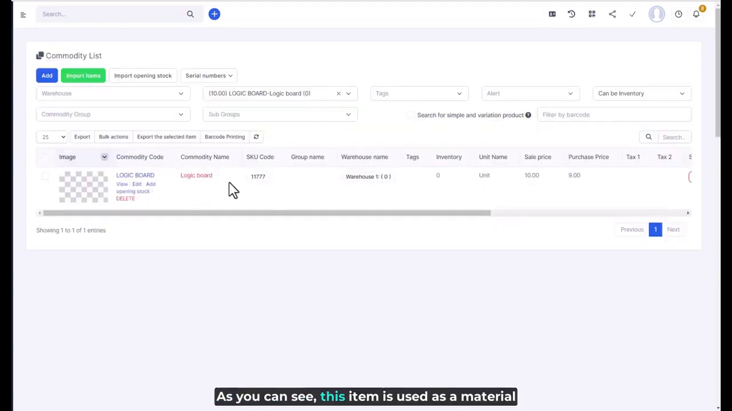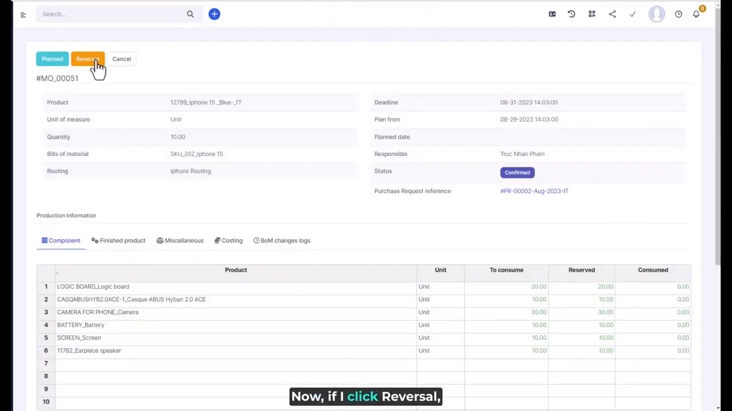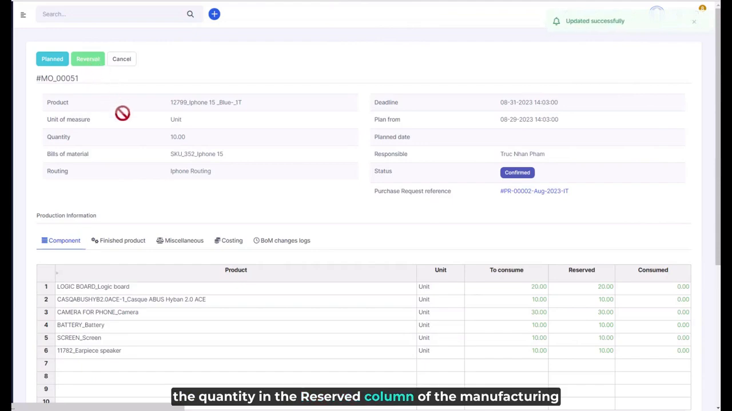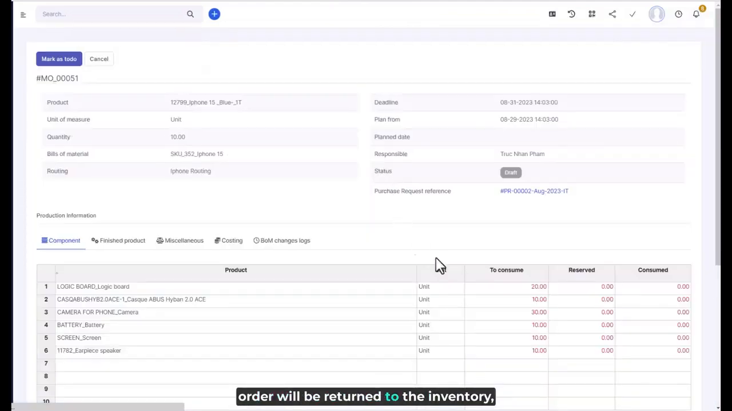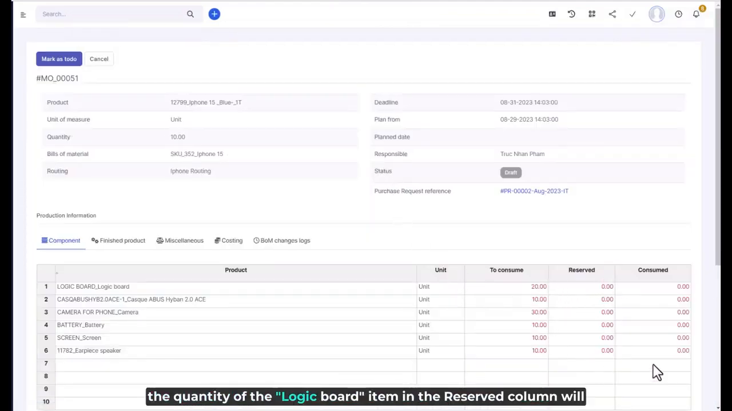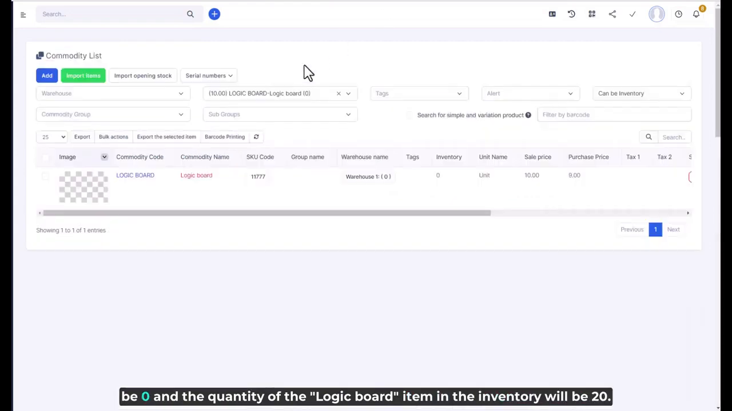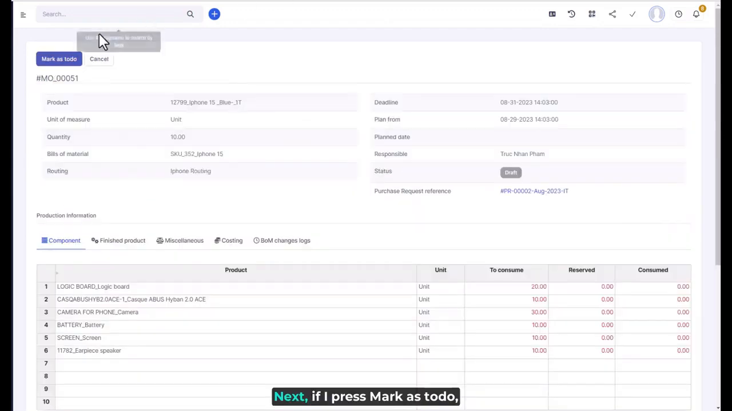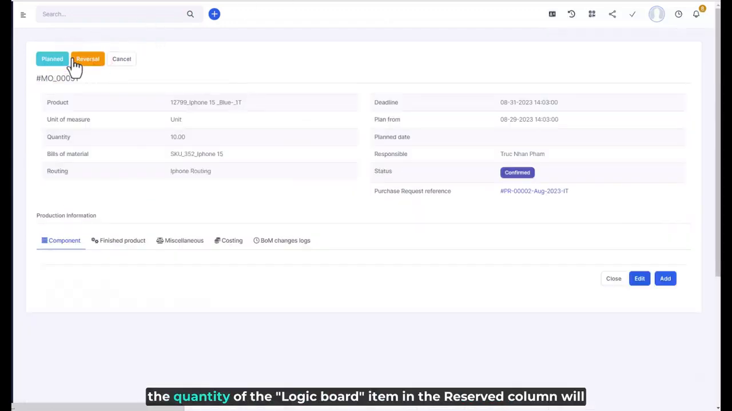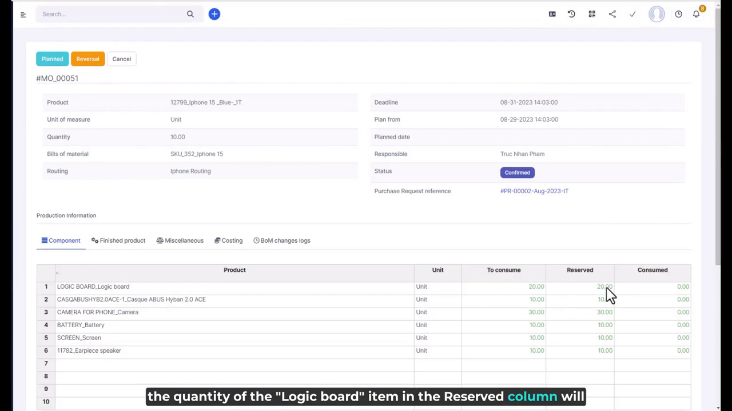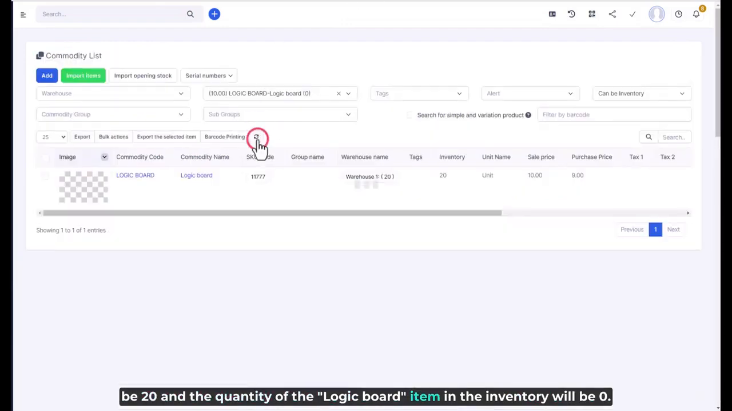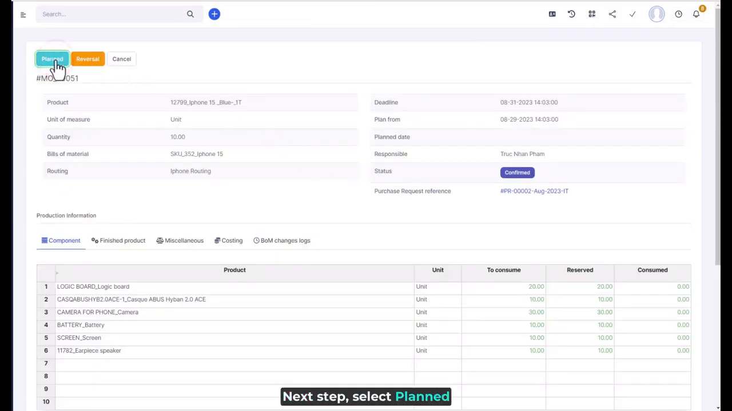As you can see, this item is used as a material to produce finished products and its inventory is currently 0. Now, if I click Reversal, the quantity in the reserved column of the manufacturing order will be returned to the inventory. The quantity of the logic board item in the reserved column will be 0 and the quantity of the logic board item in the inventory will be 20. Next, if I press Mark as Todo, the quantity of the logic board item in the reserved column will be 20 and the quantity of the logic board item in the inventory will be 0. Next step, select Planned.